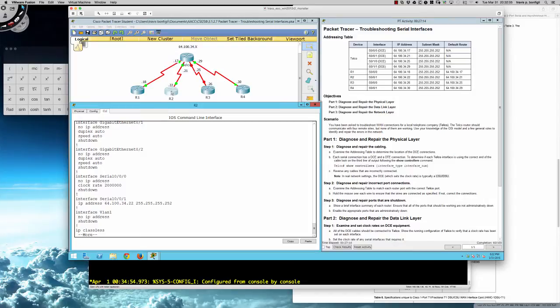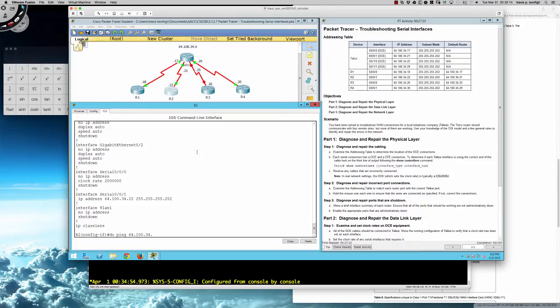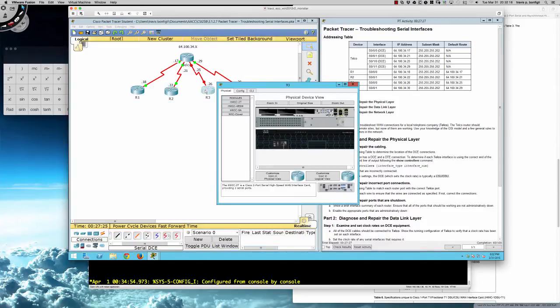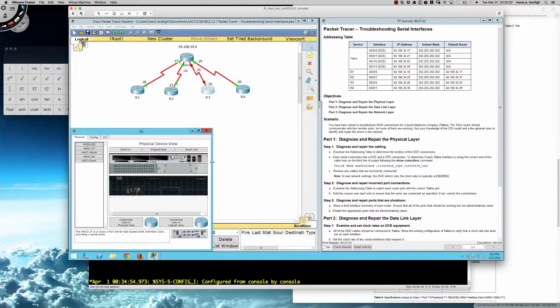All right, so we've got the cable swapped out. Let's see, do we have connectivity? How about do ping 64.100.34.21. All right, we've got connectivity. So let's check on router 3, the telco router here.